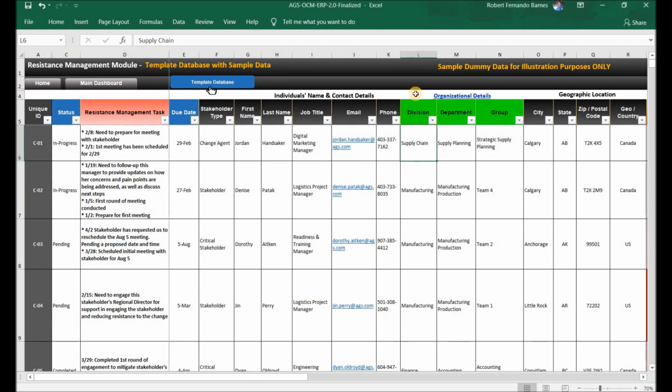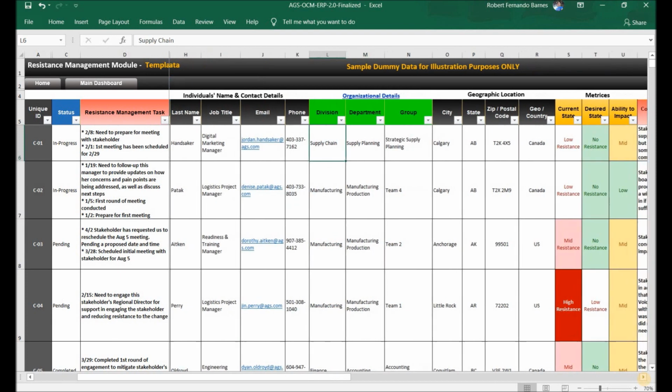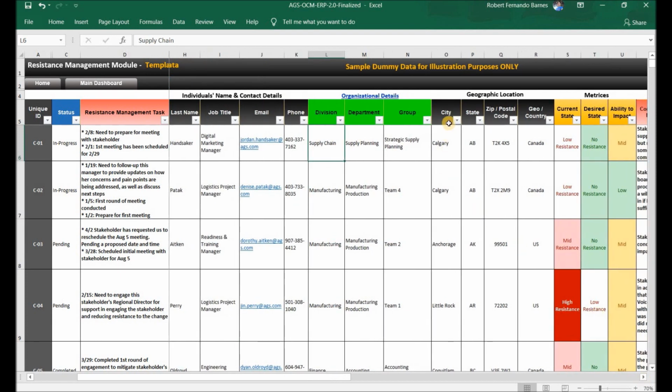Next are the geographic location columns. Use city, state, zip, postal code, and geo country columns to input geographic details of the stakeholder. These columns are optional. You do not have to fill them out if you don't want to. However, filling out these columns will enable you to easily see the number of stakeholders per each region on an analytics dashboard page.